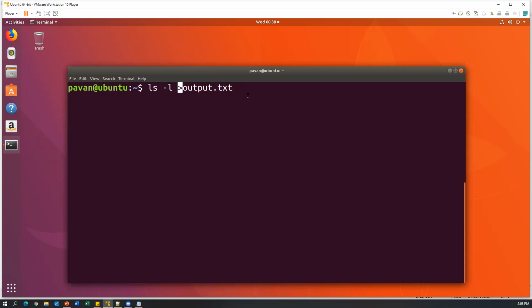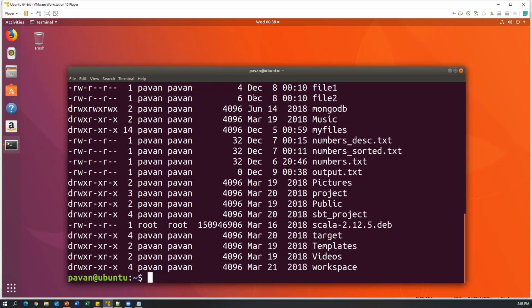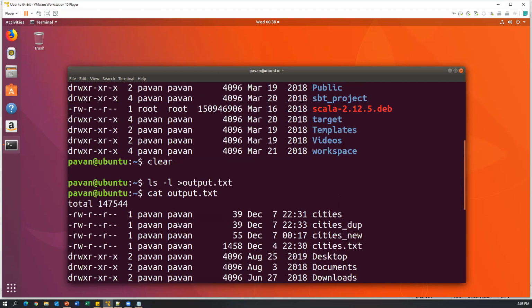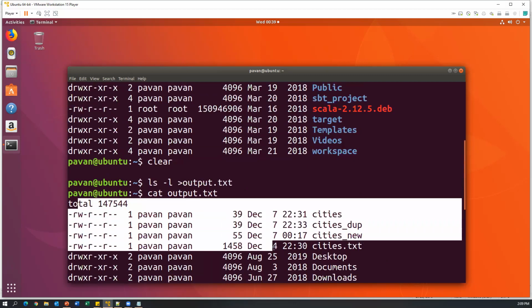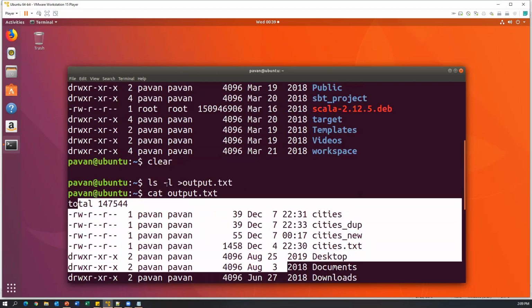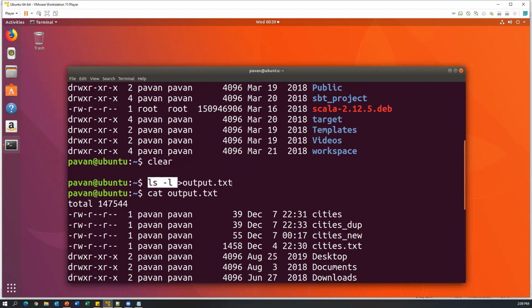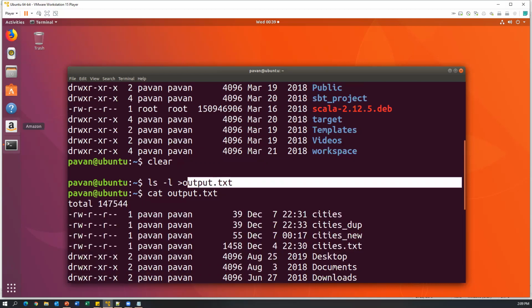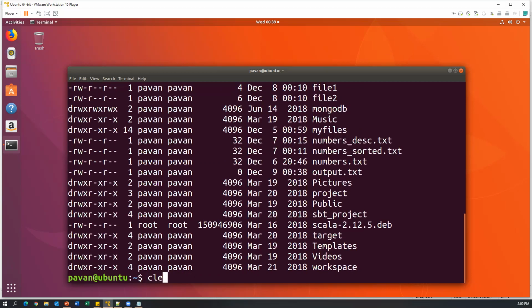When I execute this command, nothing is printed in the terminal window. Now if I print the data from output.txt, observe: in output.txt, we have all the files and directories from this location. So this is how we can redirect the output into some other file. This is output redirection. Okay, let me show you one more example.